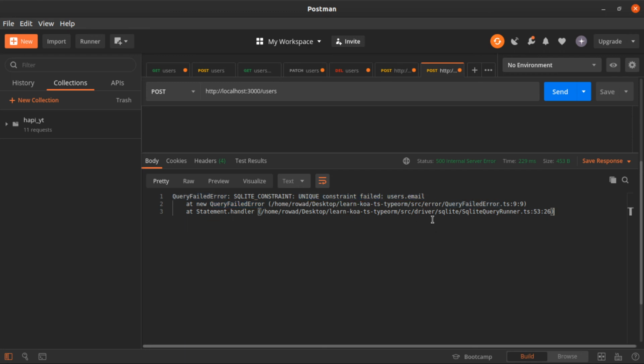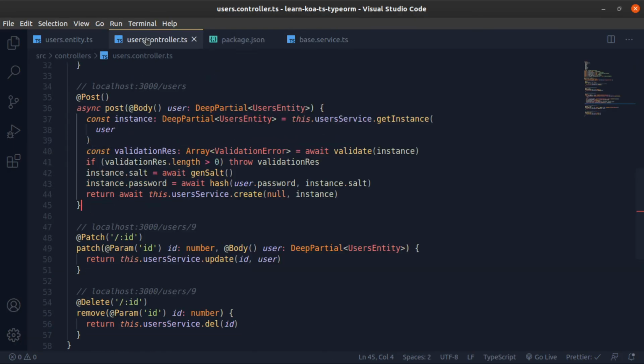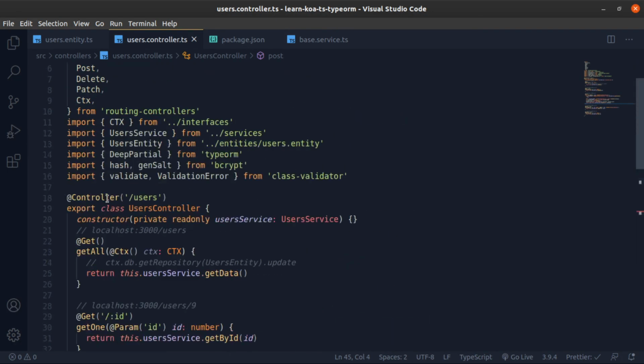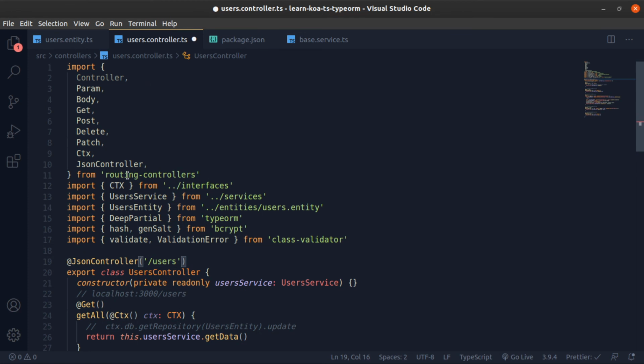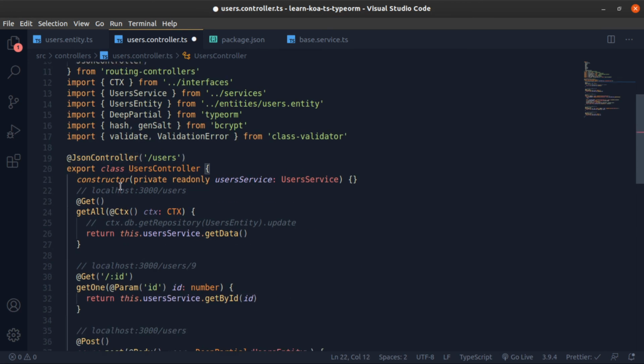So first thing, this is not JSON. I'm not sure what type this is. I think it's just a string. Yes, it's just text. So first thing, if you want everything this controller returns to be JSON, which is very nice, you will use the JSON controller decorator, not the controller. This will return everything as JSON.